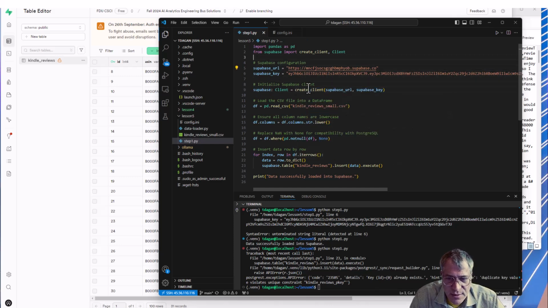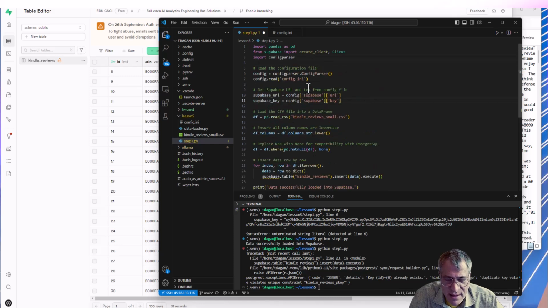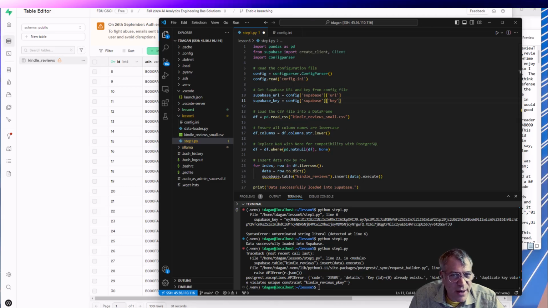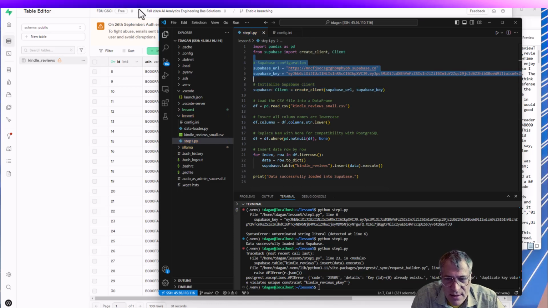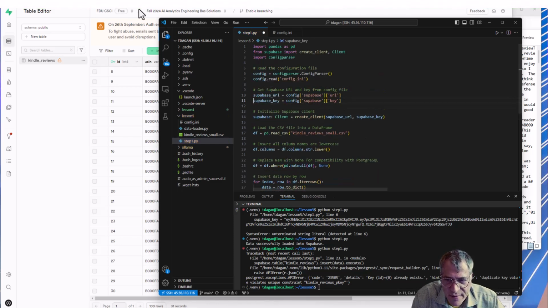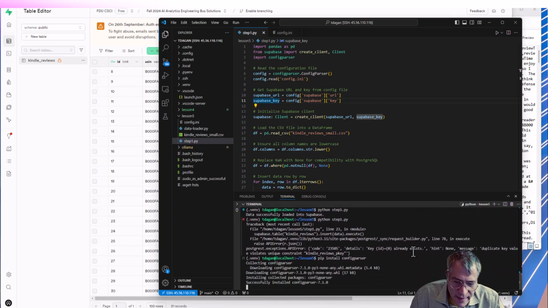So I'm just going to delete the keys that I manually added and creating the Supabase client, because that's being replaced by these lines. Am I right? No, I shouldn't have deleted the client load, so it's just this. There you go. So now I have the variables loaded from the configuration file using the package config parser. Save that and pip install configparser. And now let's run it.